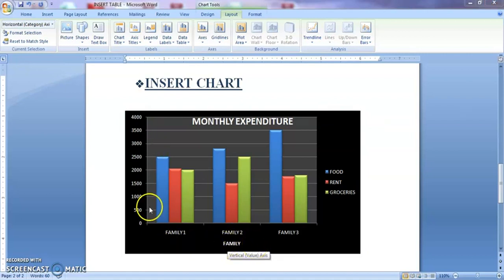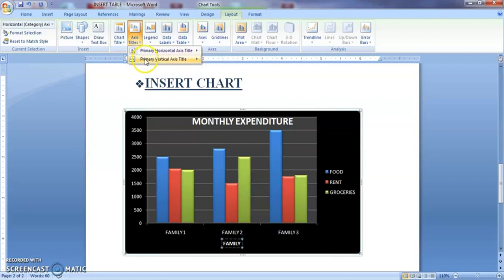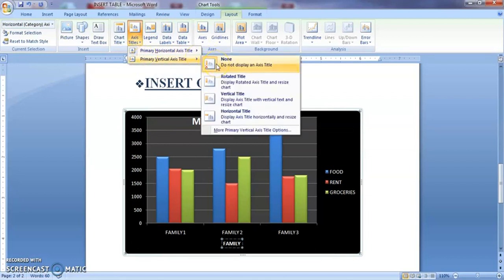Now similarly I need an axis title for the vertical axis also. Axis title under the labels category, primary vertical axis title, we have 4 different options. First one, none.